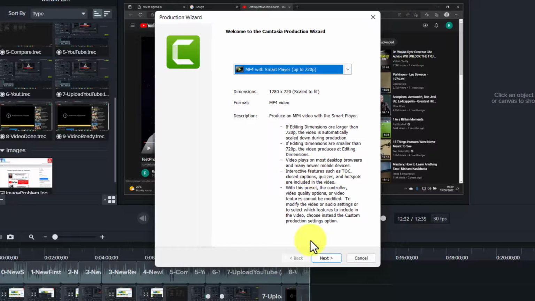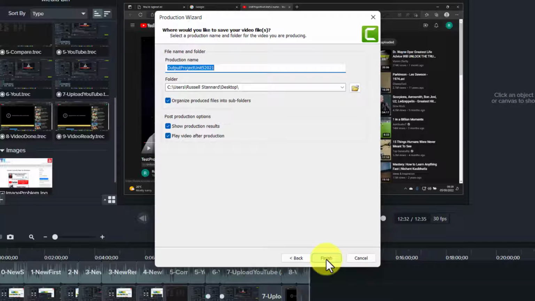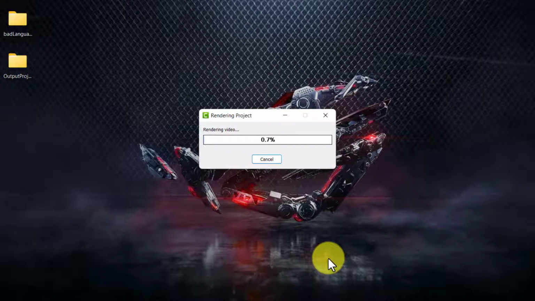So we've chosen 720. We're going to click on next. It's going to ask where you want to save that. What I'll do is save it on the desktop, and I'm quite happy with the production name, and I do want that to be organized into a subfolder. So there's going to be a folder where all of the different files will be produced. It will produce a video file, but it will also produce all the things around that video file to make it function within a HTML page, within a website, for example. So if I click on finish, it's almost the same procedure.